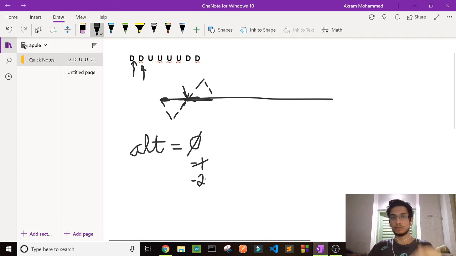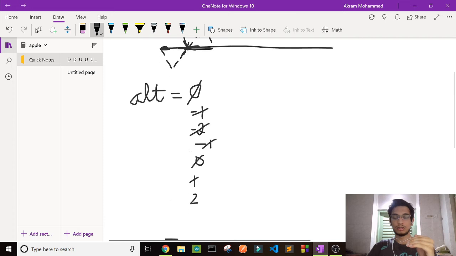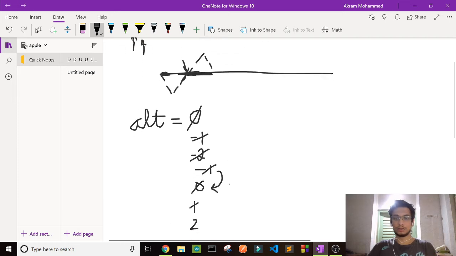Now we have 4 ups, so we increment it by 1 each time. It's going to be -2, then -1, and then 0, and then 1, and 2. Notice this point right here, -1 and then it becomes 0. While we are going up, our altitude became 0. This is the point we target: when we go up and the altitude becomes 0, we realize that we have reached a valley, and then we increment the count of valleys by 1.